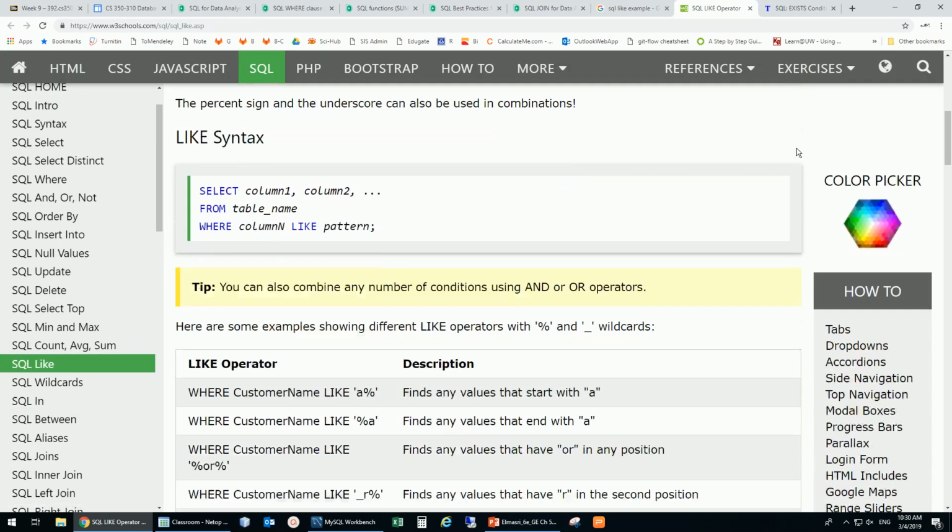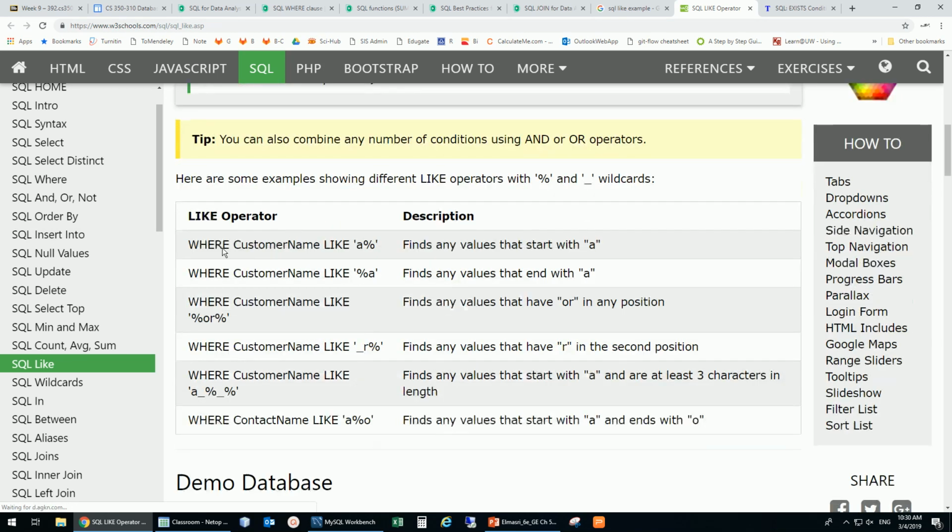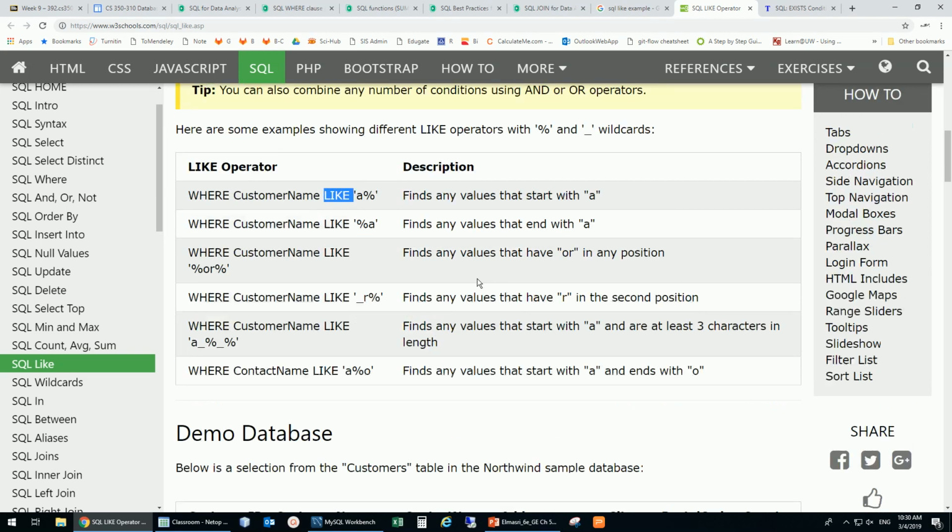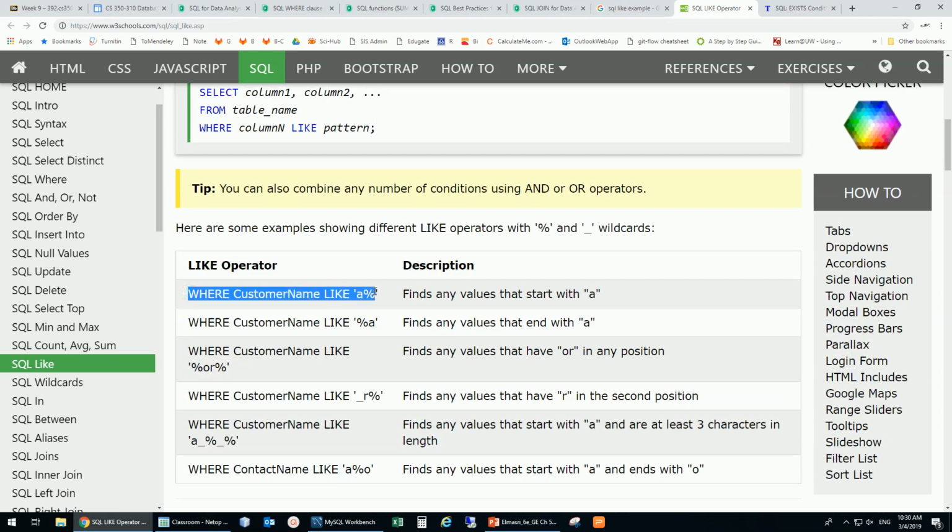Now sometimes we'd like to put conditions on text columns, conditions like starts with, ends with, or contains something, a letter or whatever. These are the things I can do with LIKE. LIKE is a keyword that allows me, for example, to write a condition like WHERE customer name LIKE 'A%', which means it starts with A. The percent symbol means anything, 0 or many characters. That means if I have a customer name that has only A, it's going to be displayed.